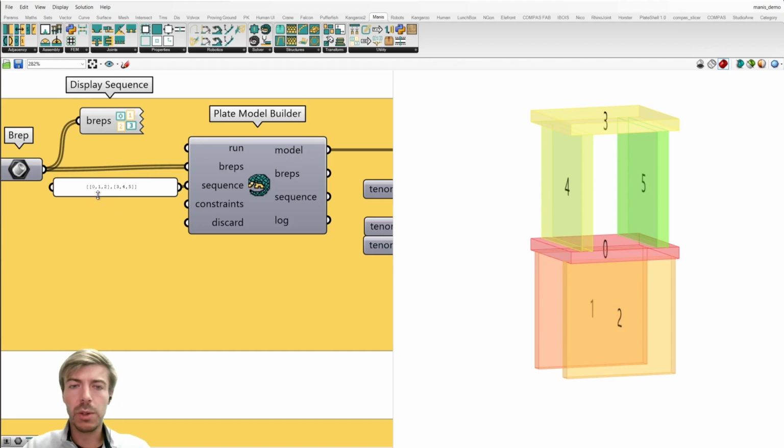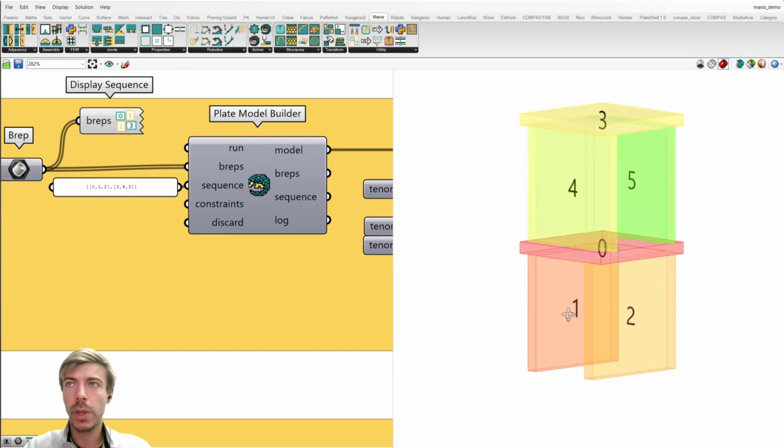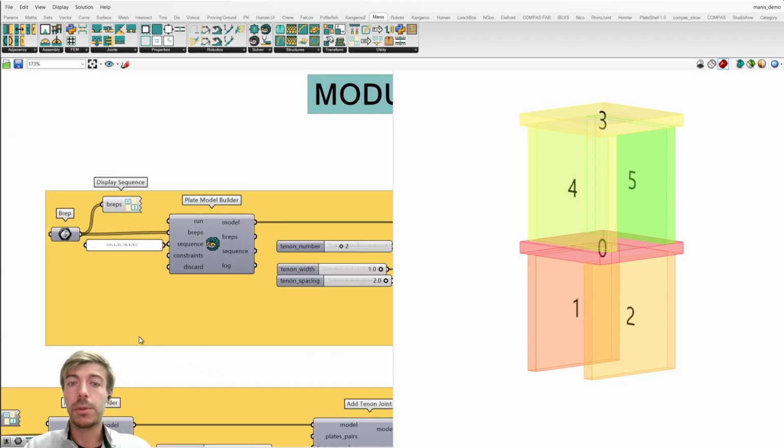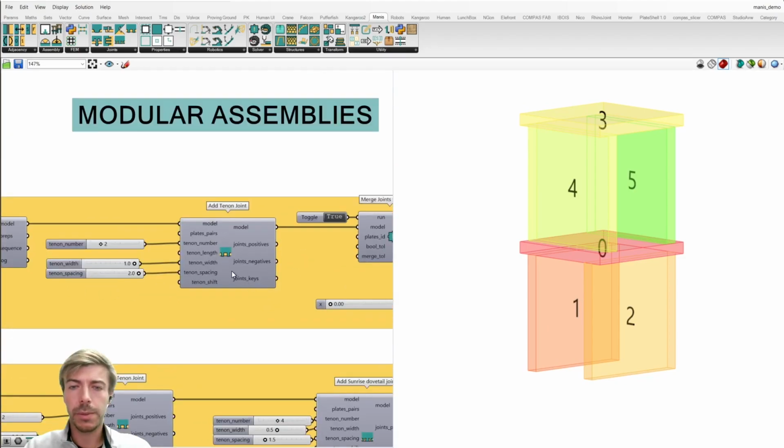You see that we have 0, 1, and 2 that are between 2 hooks, and 3, 4, and 5 that are between another pair of hooks. And when writing this as the string input for the sequence input of the plate model builder, I am specifying that I want Manis to understand that this group of 3 plates will be assembled in one step on the other group of 3 plates consisting of plates 0, 1, and 2. And again, we will need to compute compatible insertion vectors, but with much more constraints than before, of course.